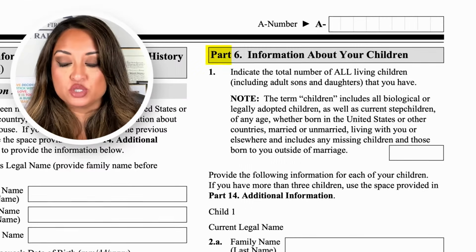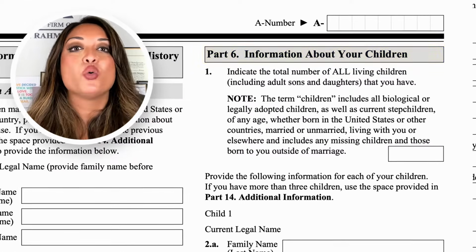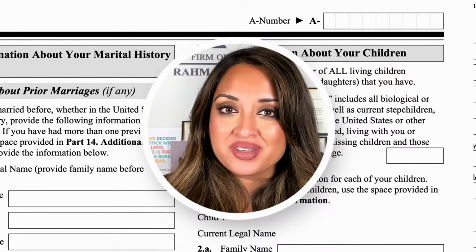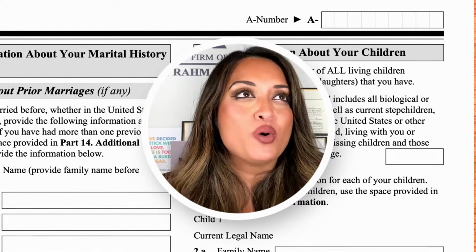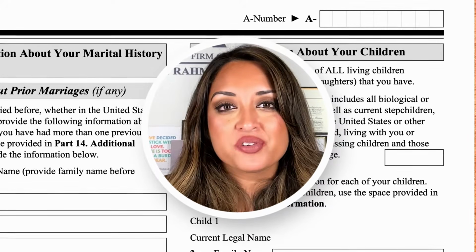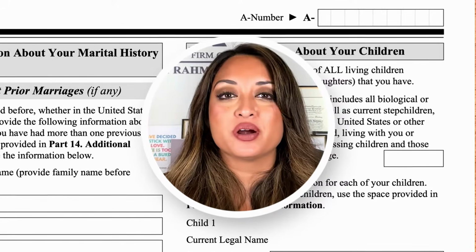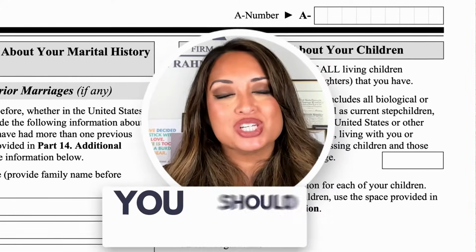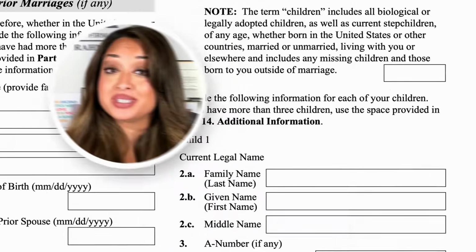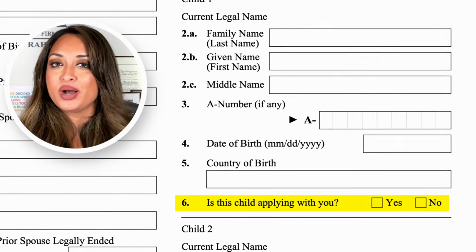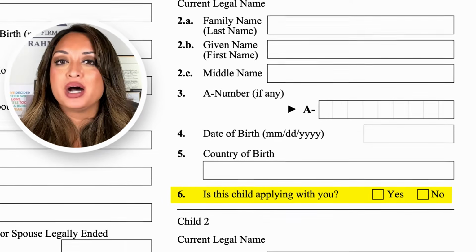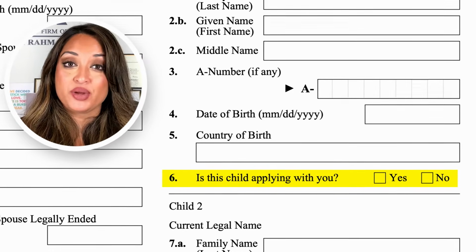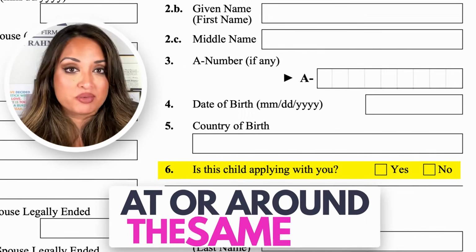Moving on to part 6, you do have to fill out information about your children. And guys, what this means is that you must list information about all of your children, whether they're inside the United States, whether they're outside the United States, whether you never plan on asking for a green card for them, or whether you're including them for a green card status right now. If you have ever had a child and you know who that child is, you should definitely be listing them in this section. You'll see underneath each child, there is a question asking whether is this child applying with you. Literally what that means is, are they also going to be filing a green card application at the same time or around the same time as you?